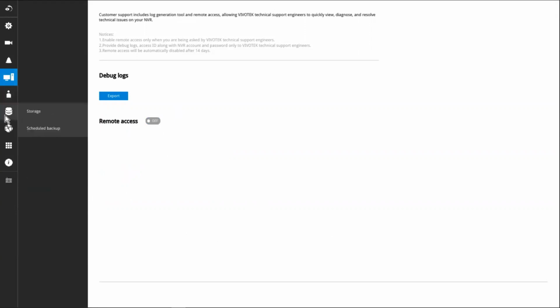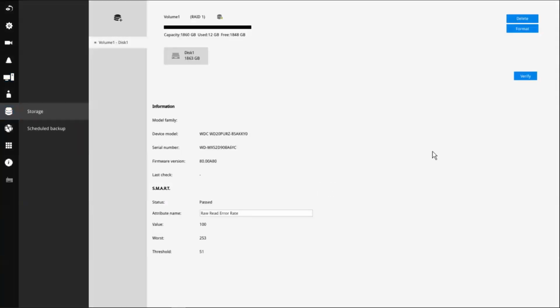Then we have our users, storage. I already set this up. I have two terabyte disks in here, and they're set up in a RAID 1. We could either do a RAID 0, which is striped, or RAID 1, which is mirrored. Because I have two terabytes in a RAID 1, I only have 2 terabytes usable, so I can lose one disk and not lose all my data.